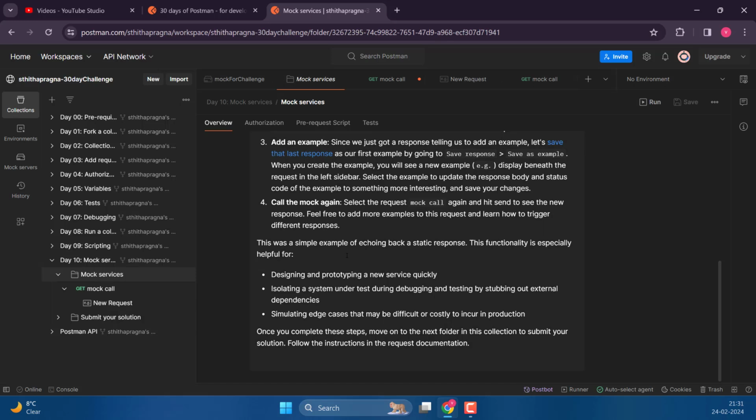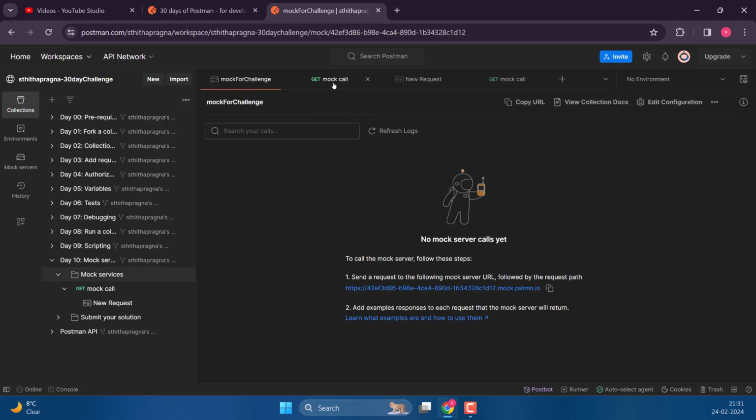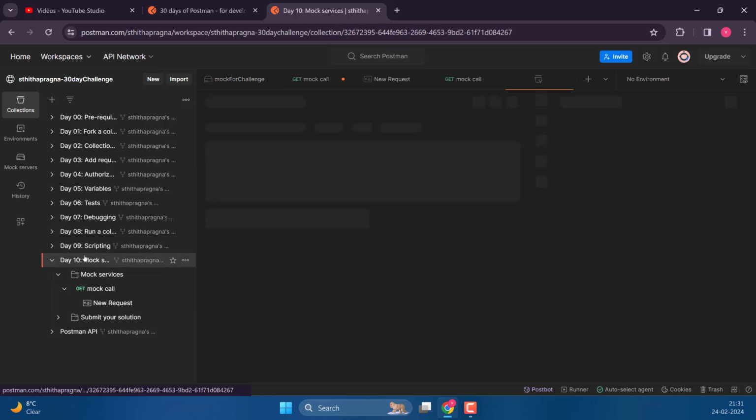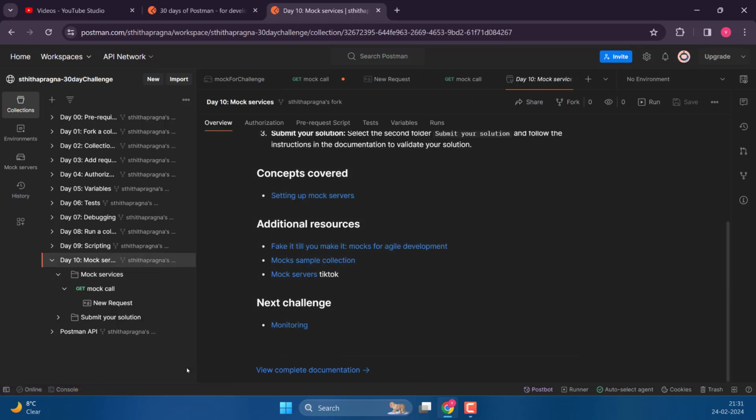This was a simple example of echoing back a static response. This functionality is especially helpful for designing and prototyping a new service quickly, isolating a system under test during debugging and testing by stubbing out external dependencies, simulating edge cases that may be difficult or costly to incur in production. Once you complete these steps, move on to the next folder. Okay, which I will do. But first of all, let's see. What do you want me to do?